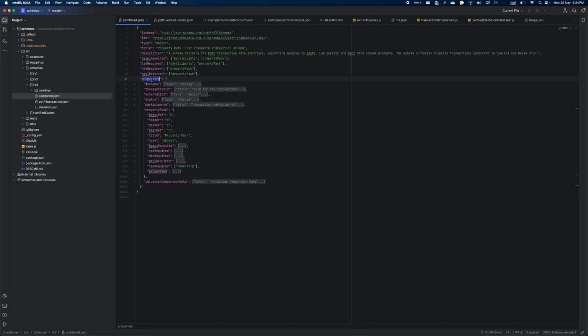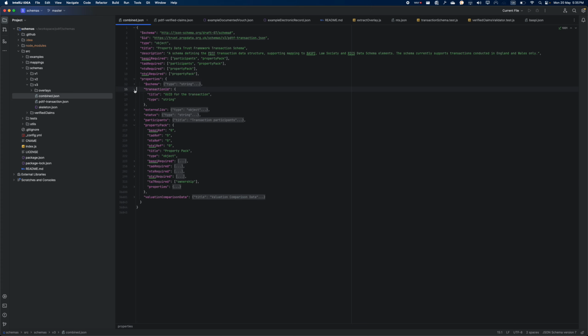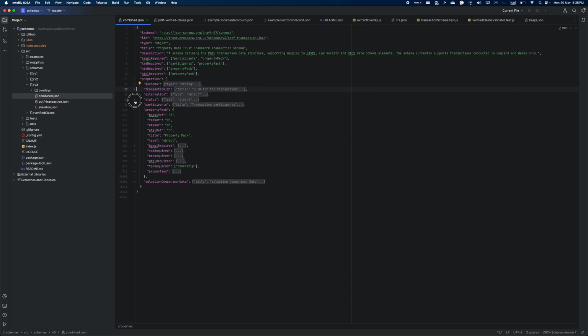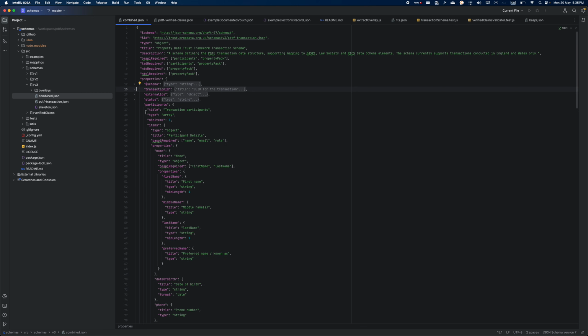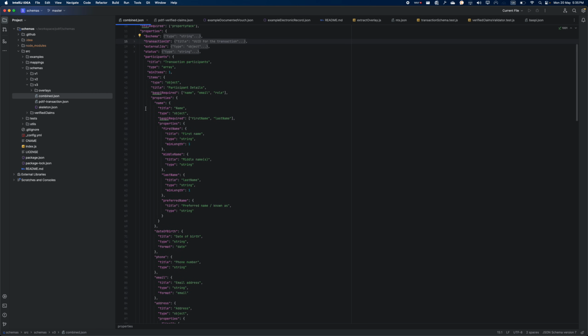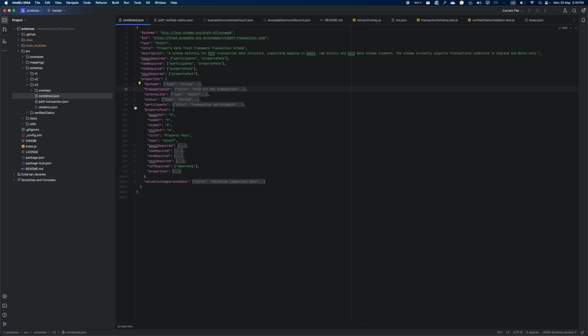So there's a JSON properties label here, and inside that there are different sections. There's a transaction ID, which is the UID for the transaction where this property is being sold, some external IDs that can optionally be provided, the status of the transaction, the participants of the transaction. In this case could be the business participants, such as the conveyancers, brokers, or the buyers and sellers themselves.